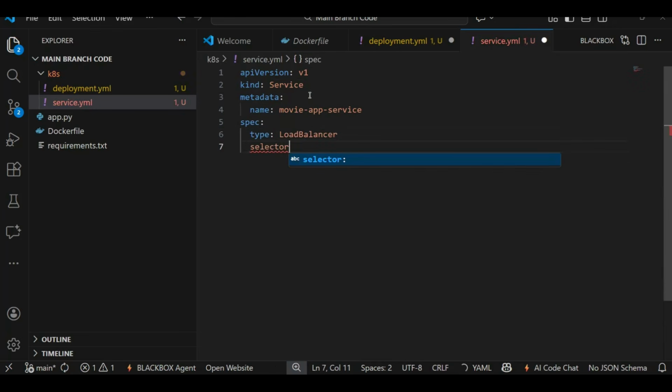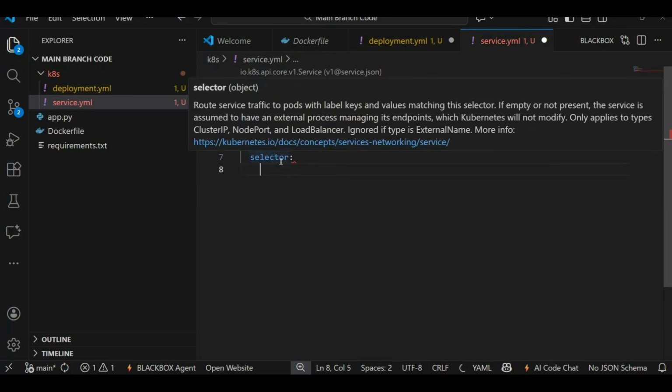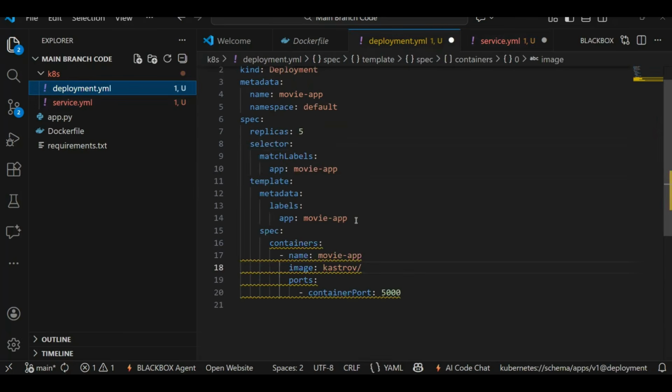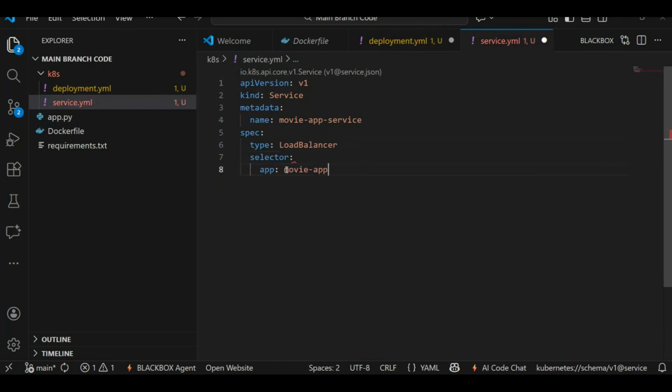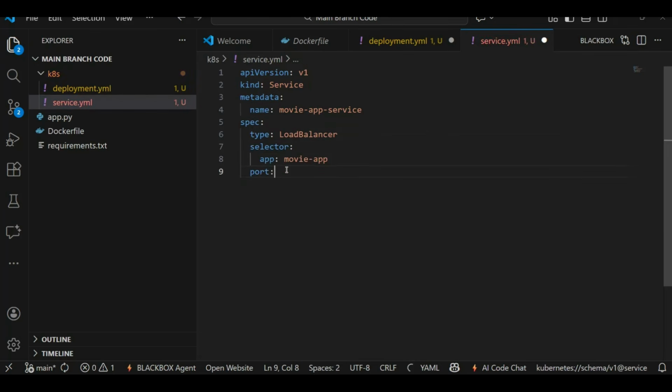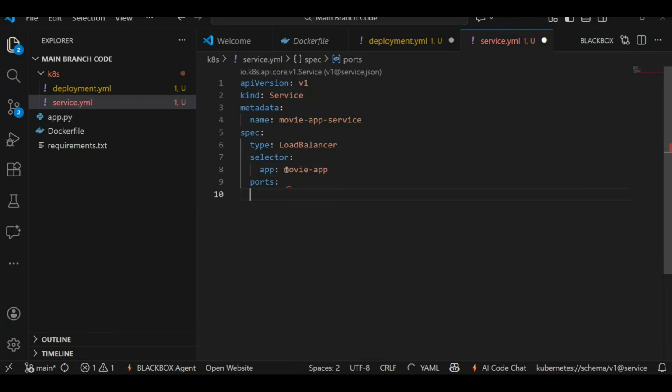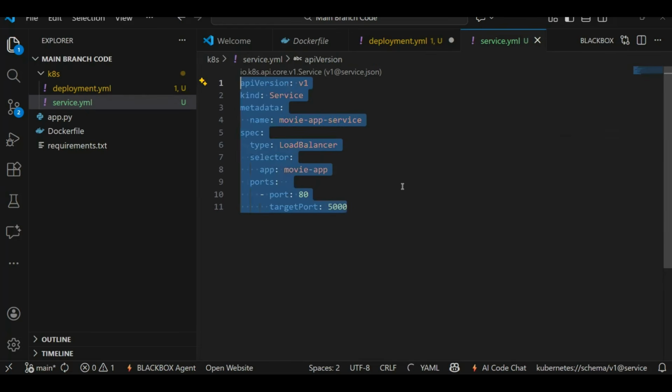And then how will the service identify the pods? By using pod labels, that is by using selector. Where we have mentioned the pod labels, this is basically your pod label, app colon movie app. Whatever your pod label is, the same thing you should write under selector as well. And then ports we can mention. The service port is optional; by default it will be 80, but target port is most important. The target port is your container port, so 5000. With this, our service manifest file is ready.